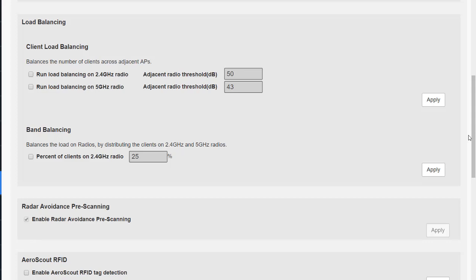The final option we're going to look at here is radar avoidance pre-scanning, which pre-scans DFS channels in 5 GHz and blocks any channels if radar is detected. This only applies to a certain number of outdoor access point models, and it's also tied to the country code because the country code determines the behaviour of the 5 GHz channels.